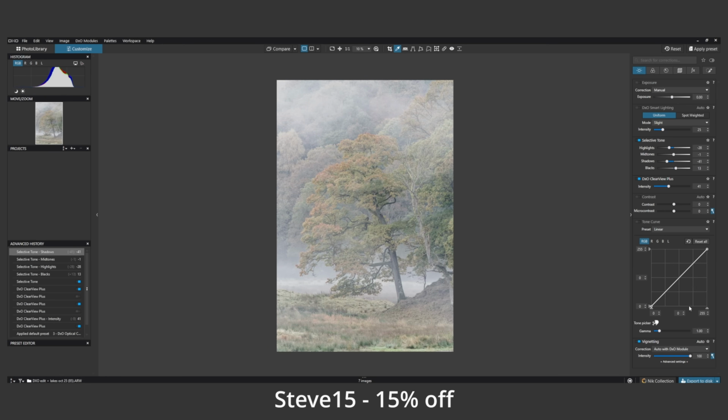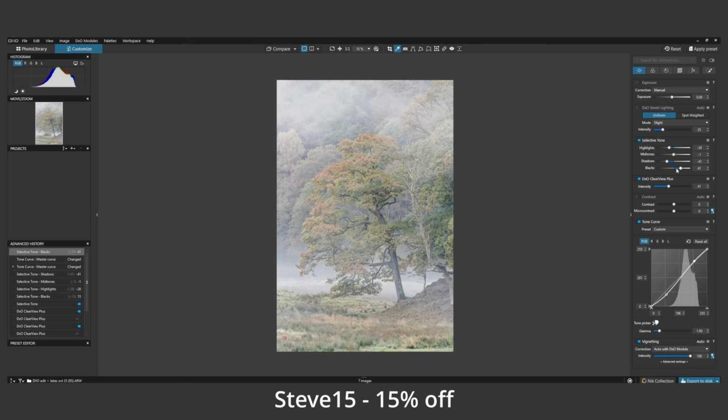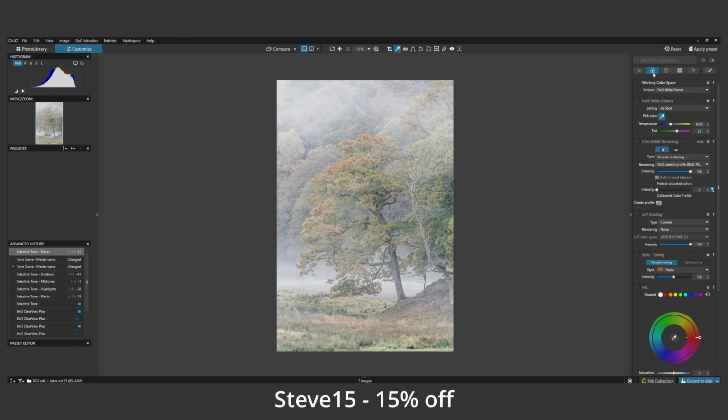Obviously another way we can add contrast to an image is, we can use the tone curve to bring down the shadows and up the highlights like so, which, you know what, let's do that. Just looking at it now, I think I'm going to bring down those blacks a little bit more. Fantastic, that looks brilliant.